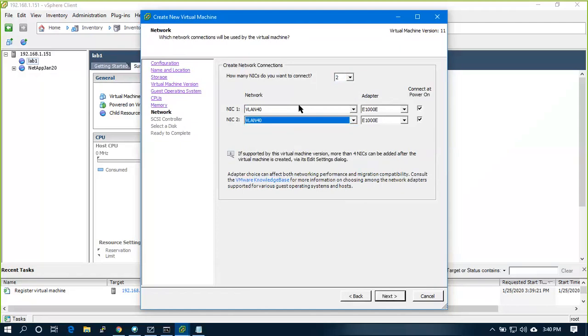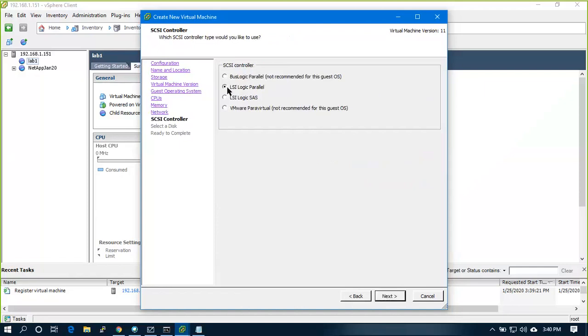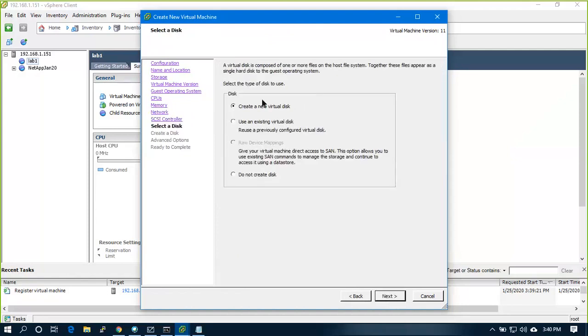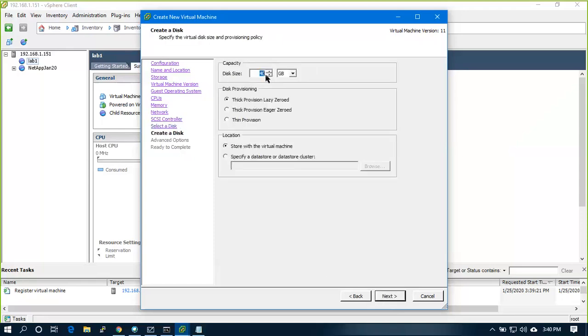Okay, both the NIC cards in VLAN 40. Next, you'll get a SCSI controller, software SCSI controller. Default, next. You want to assign a virtual hard disk to the newly created virtual machine or not. We'll assign one hard disk, right? So create a new hard disk, say 15 GB, thin provisioning is enough.